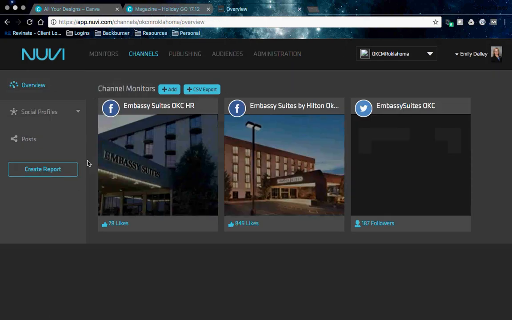So channels is a very cool section of the platform. It allows us to see both in a snapshot and in a long-term view the performance of our platform. So this is very helpful if you already know what your key performance indicators are. And what I mean when I say key performance indicator is the tangible measure or tangible metric that tells us how we're doing on social.